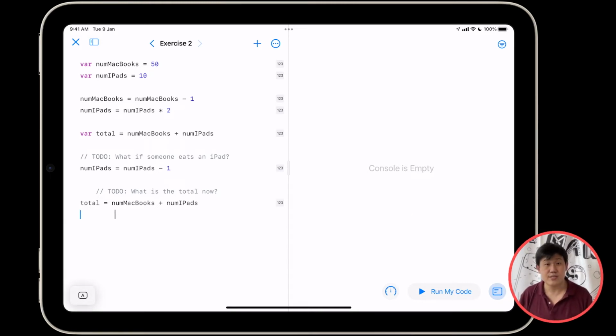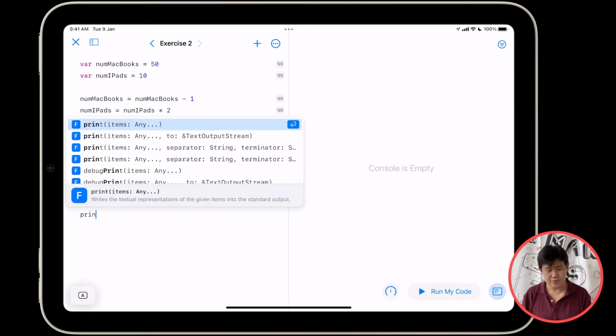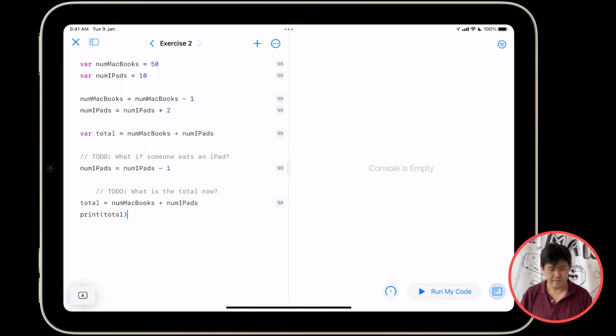So over here, if you want to see my total number of MacBooks and iPads, I can just say print total. Okay, so I still need to run my code. But if you run it, you will see 68 over here. In this case, it's because I've changed my num MacBooks to 50, and after all the changes, it's now 68. So this is a great way of just having some summary data show up. If I change my num iPads to 100, it's going to become 248 total.